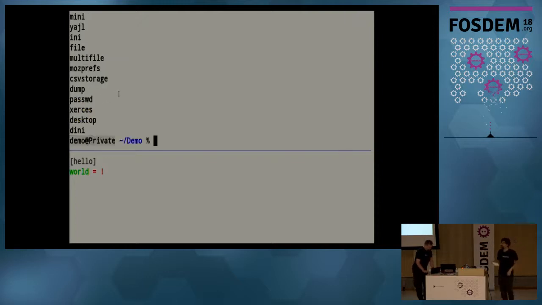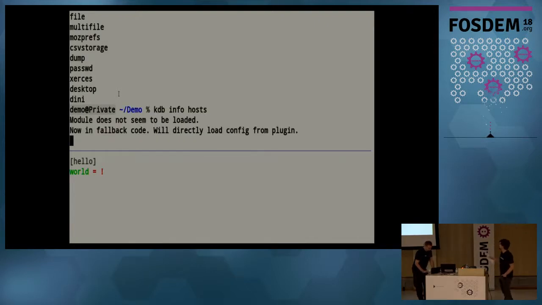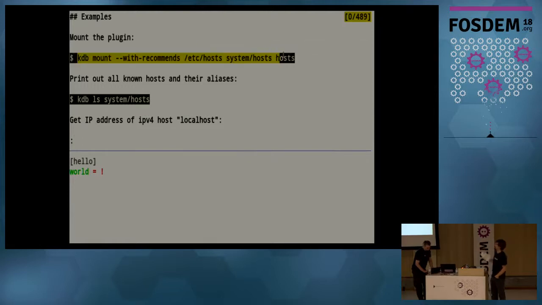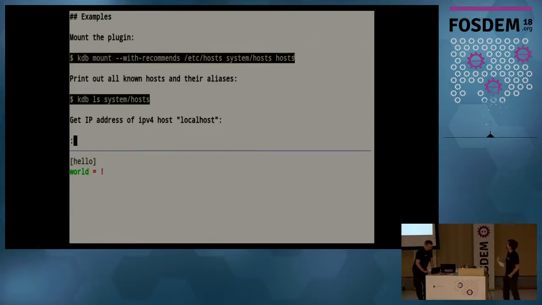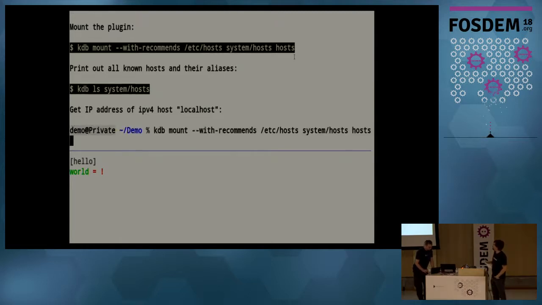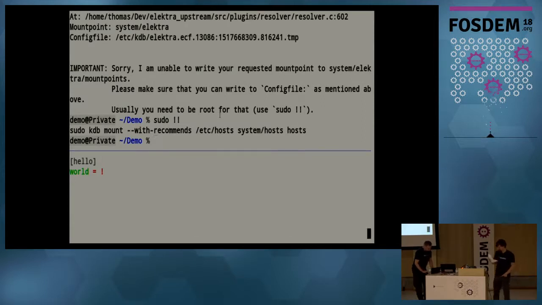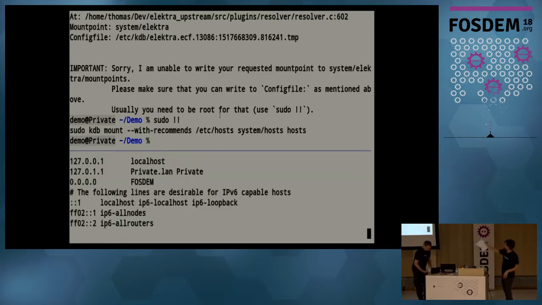Okay, let's try out. Let's mount with this hosts plugin. There can be info hosts. Then we get some information about a hosts file. And here is a tutorial, and it says how we can mount it. So there are these recommendations. Okay, let's try to mount it. So there was a copy and paste error. We did not use sudo. What's important here is that these specifications are a part of user and etc, so you need to have sudo rights, and it even suggests to use sudo for mounting it here.